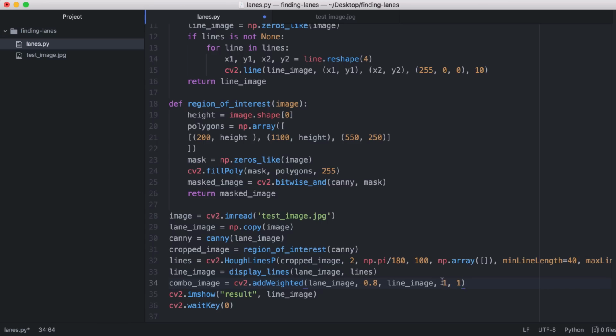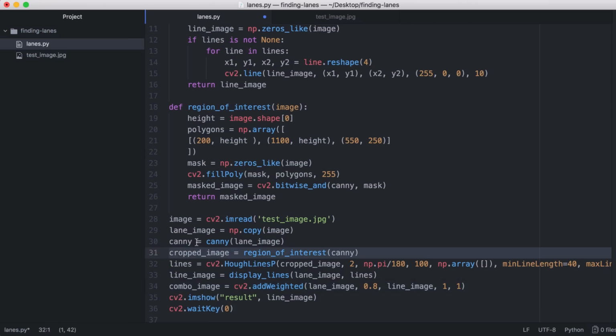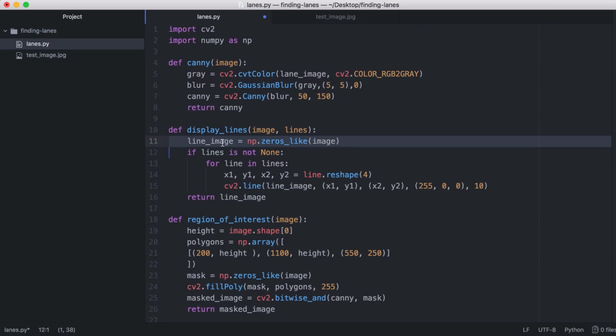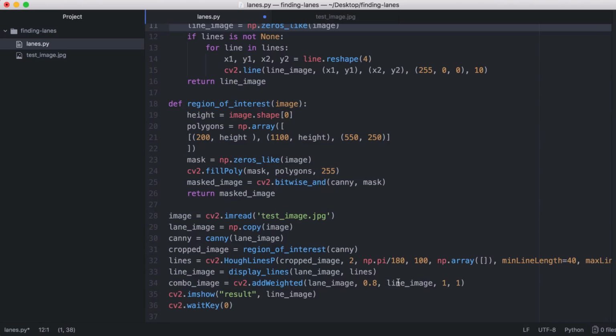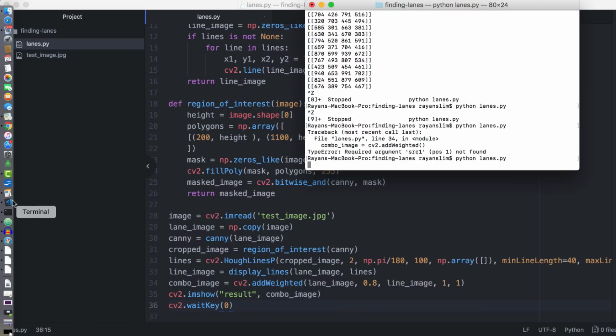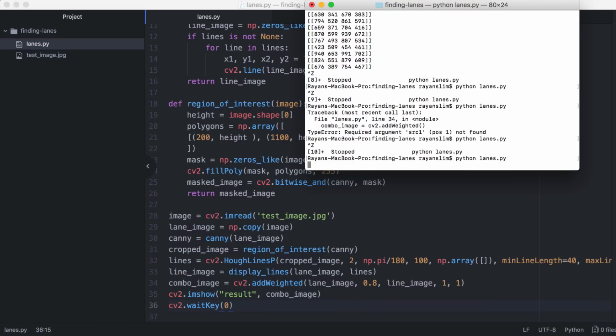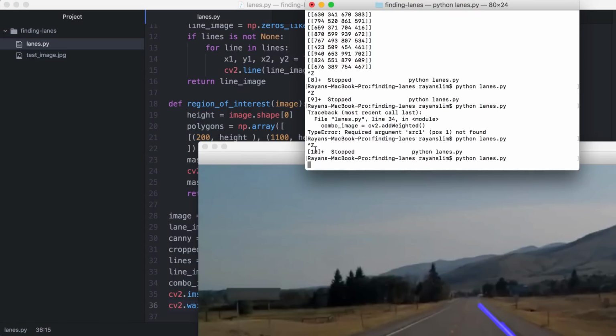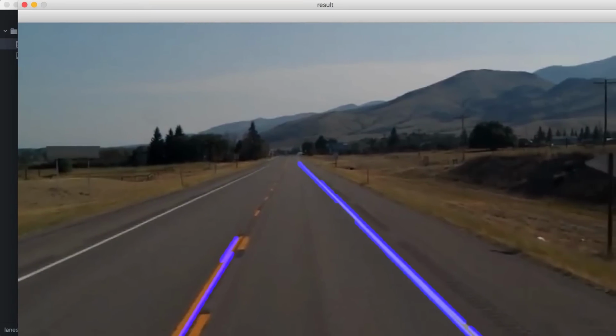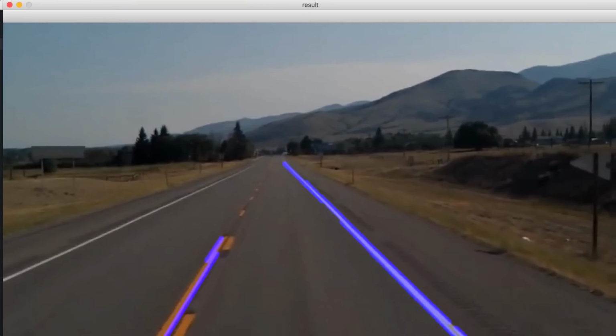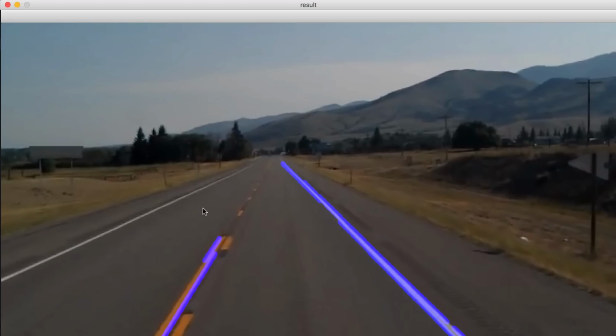And that is all. We detected lines in the gradients, placed these lines on a black image, and then we blended that image with our original color image. So if we replace this with combo image and run the code, python lanes.py, indeed it blended both of our images such that the lines are displayed right on top of our lanes. That is all for identifying lane lines.